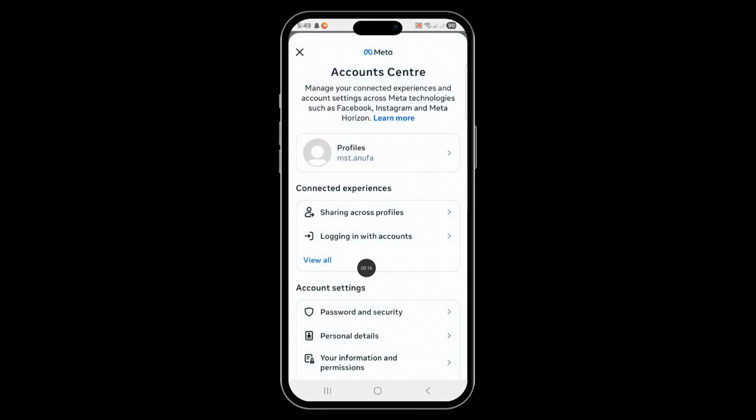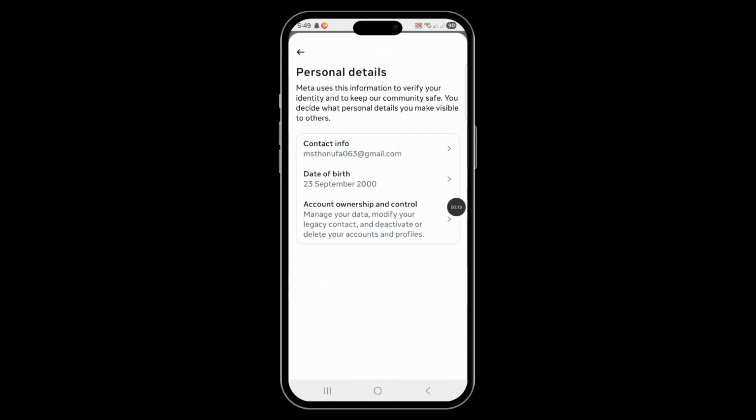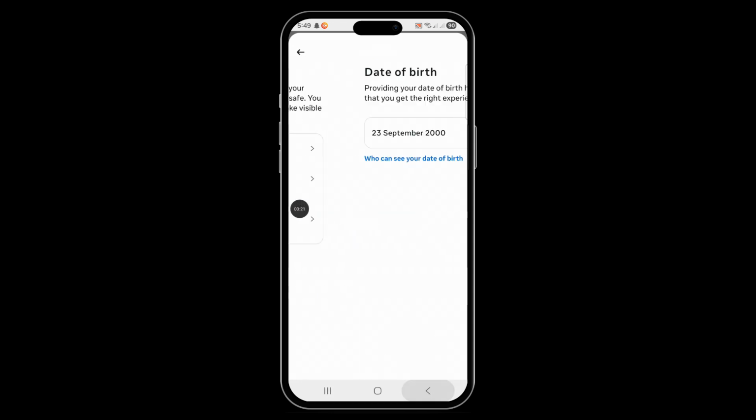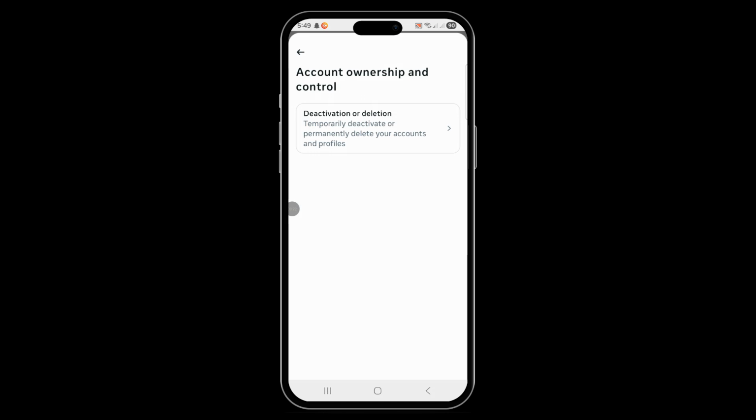Then again, click on Personal Details. Again, click on Account and Ownership. Again, click on Deactivate or Deletion.